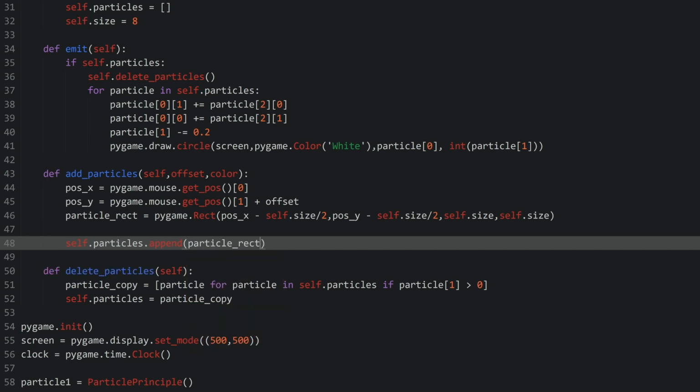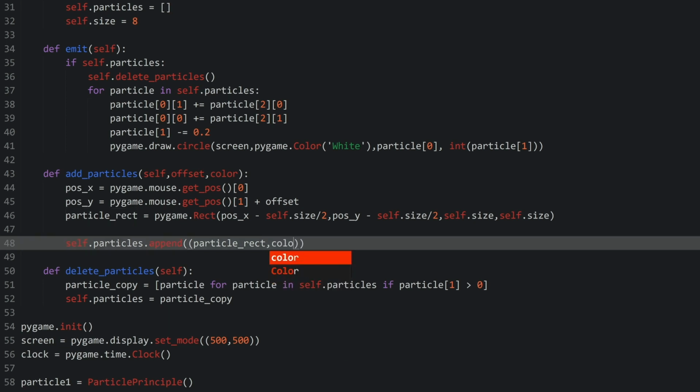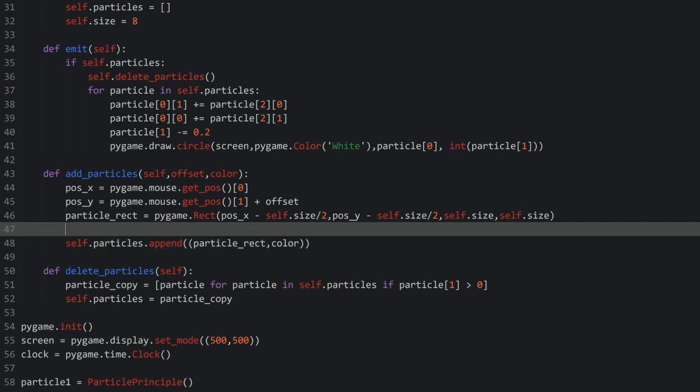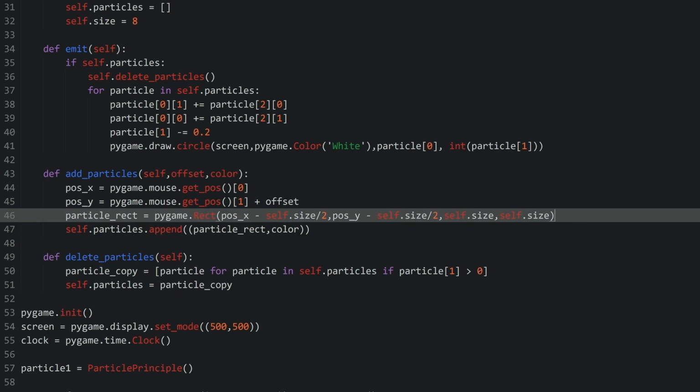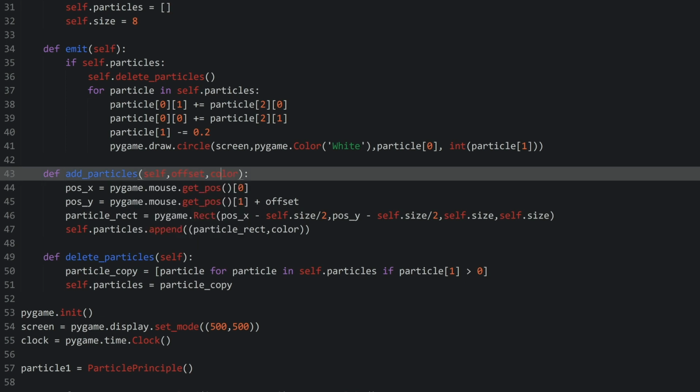But there's one more thing we need, and that's the color. So instead of just passing in the particle rectangle, I'm going to pass in a tuple with the particle rectangle and the color. And that is basically it, what we needed for this one. And this allows us to call this add particles multiple times and change the offset and the color. And that way we can create multiple particles at the same time. And let's actually do that.